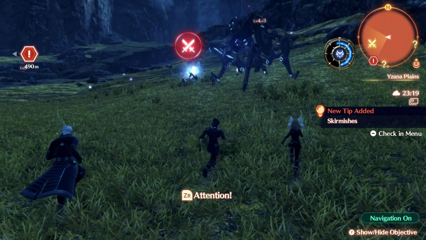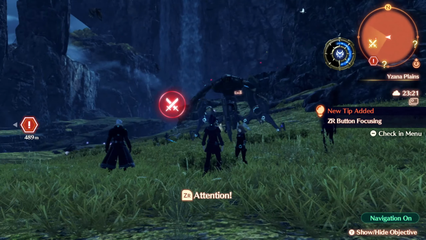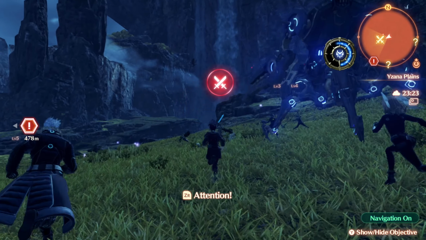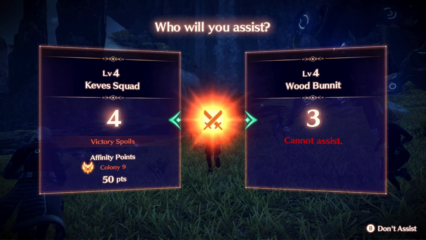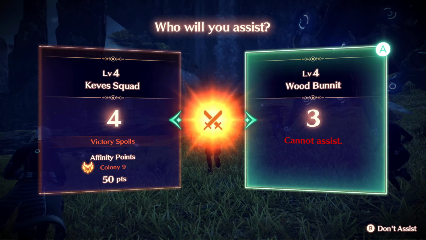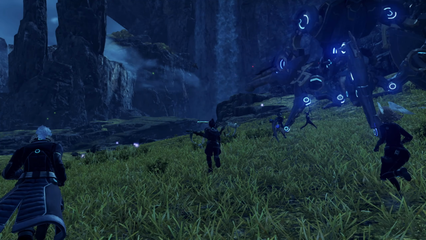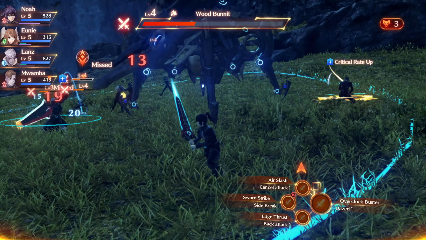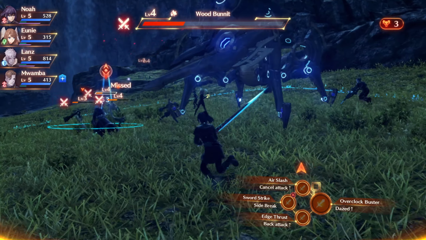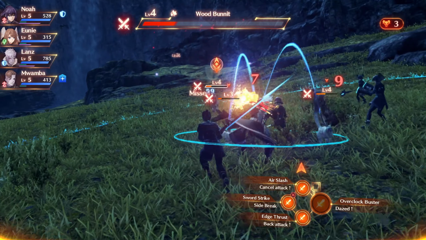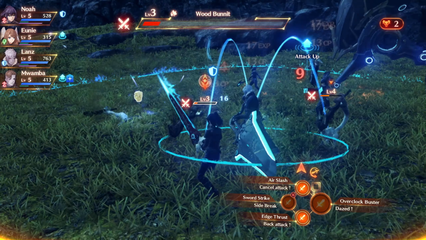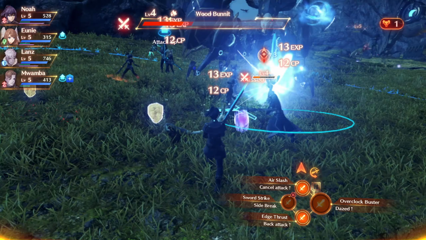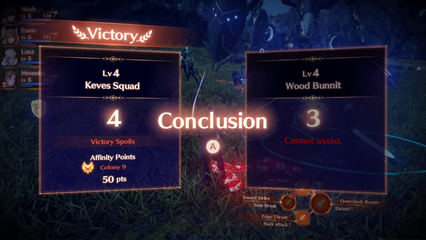So we're going to get a little bit closer. Who do we want to help? Oh, okay. Yeah, you can't assist the bad guy, but if you could have, that's what it would have looked like. Wait, why are we attacking them? Oh, maybe I had them backed up. Oh, Wood Bunnet.